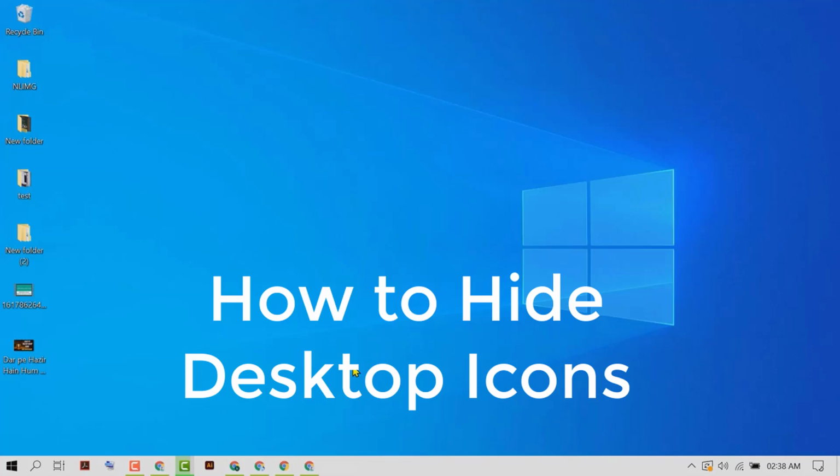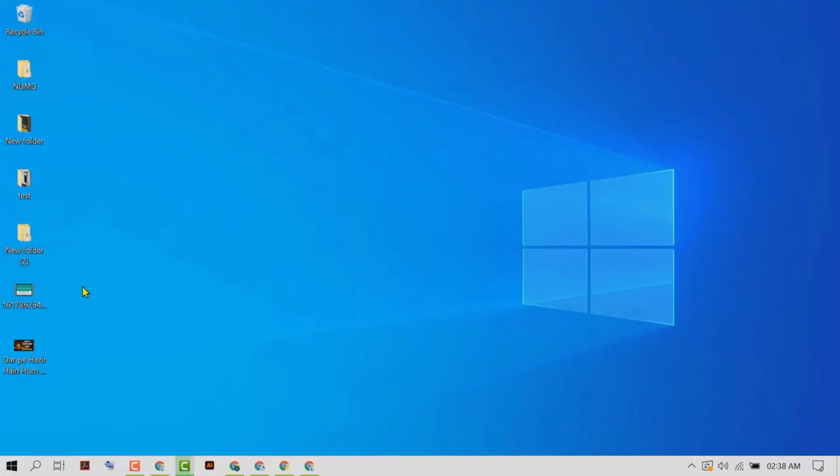Hello guys, in this video I'm going to show you how to hide desktop icons if you need a clean desktop screen without any icons. There is an easy and super easy method.